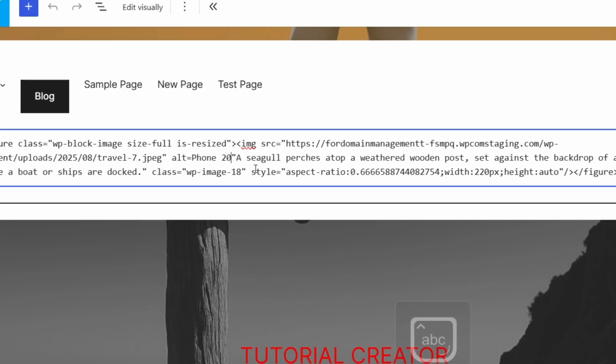This is important because alt text improves accessibility for users with visual impairments and helps search engines better understand your content. And that's it. So that is how you can add alt tags to images in WordPress.